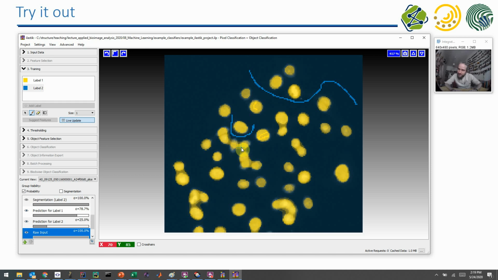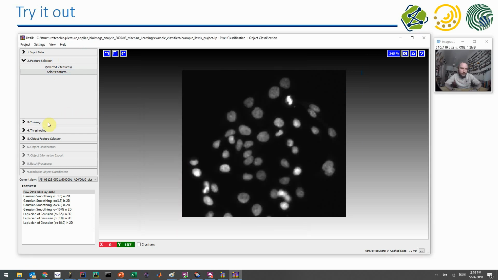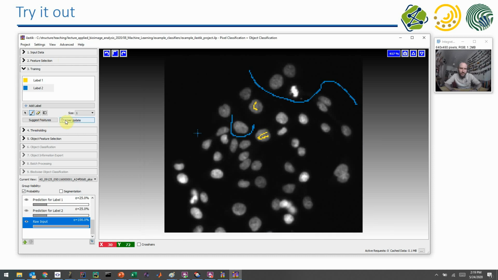So maybe this has something to do with the feature selection we did earlier. So in order to change the features, we have to turn the live update off. And in order to change the features, for example, adding some more features with a smaller sigma, and to be more precise in space, we select this one. And then I go back to the training step and I turn on the live update again.